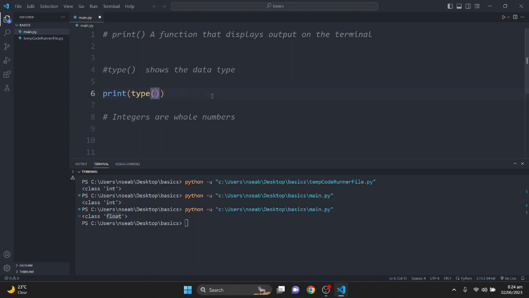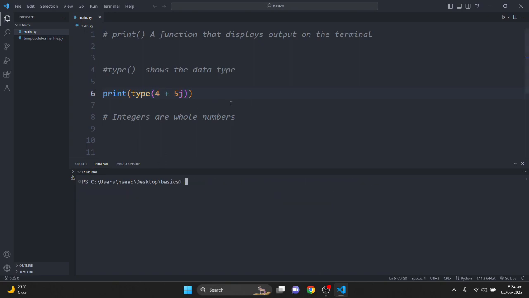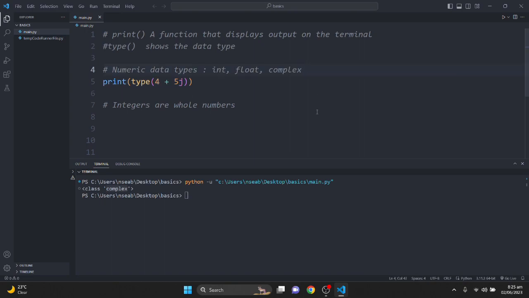Let's replace this with something like 4 plus 5. Let's save. Let's run this code. Notice here that we have complex, meaning that this data here is of the complex type. Remember that the 3 numeric data types are int, float, complex. So with this type function and the help of this print function, we are able to see our data types displayed here on the terminal.